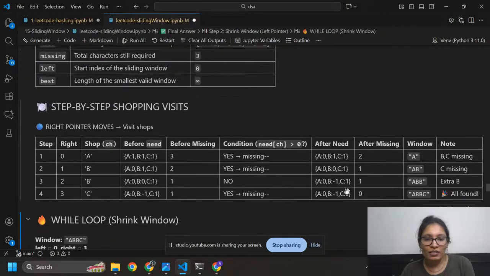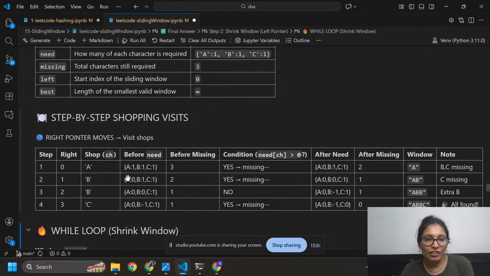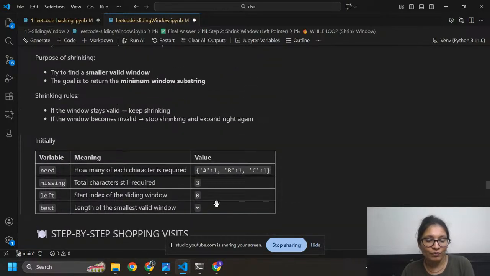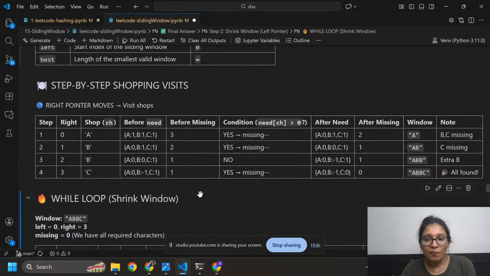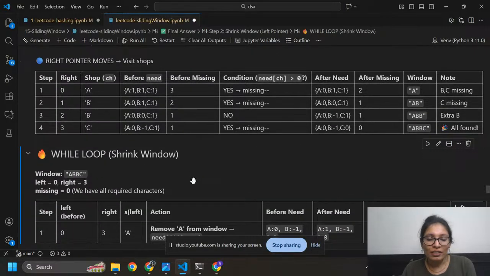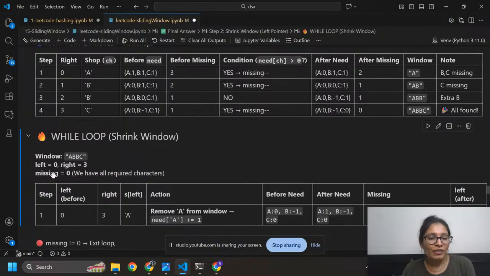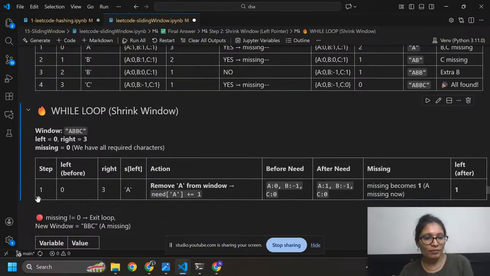So here you can see I have right equals to 3, and initially we have left equals to 0. Now I am going to shrink our window. The missing element is 0. We have all the required characters, A B B C, and right equals to 3 and left equals to 0. So in step 1, left equals to 0, right equals to 3.